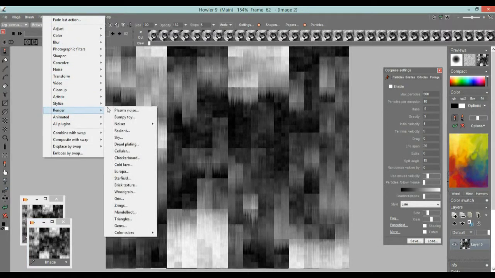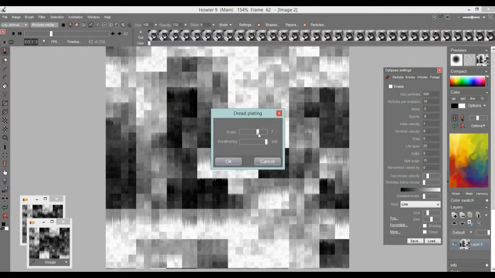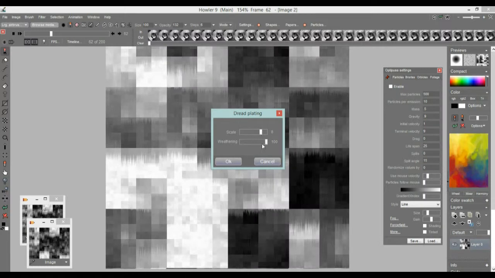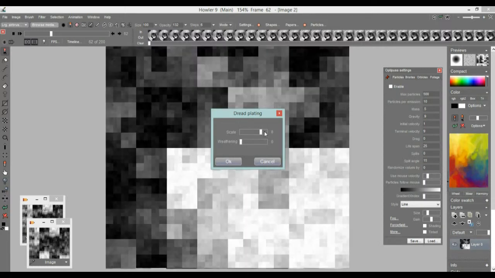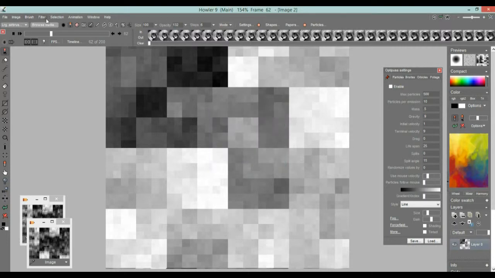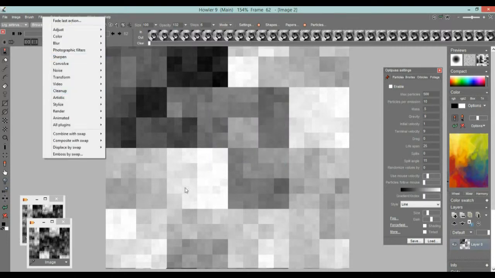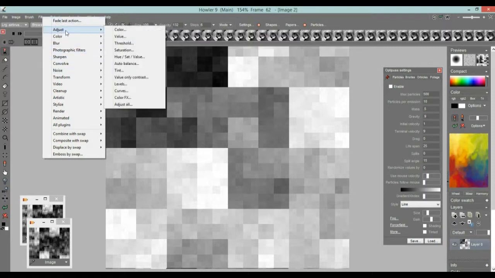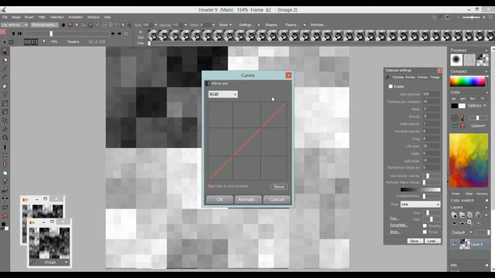Let's go render dread plating and make them a little bit bigger and get rid of the weathering. Right, and make them even bigger than that. There you go. And we can change the brightness a little bit if we feel like there's too many bright ones or too many dark ones. Let's go to the filters for adjusting that. For instance, the curves might be useful, or the levels, or the value-only contrast. Let's see the curves.